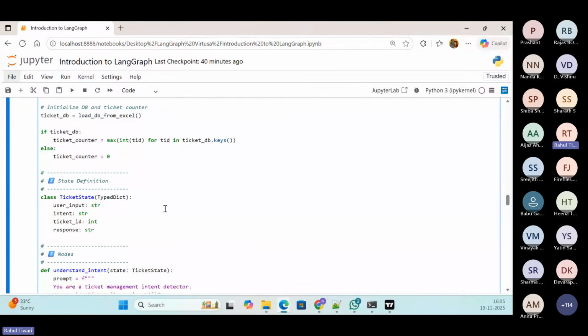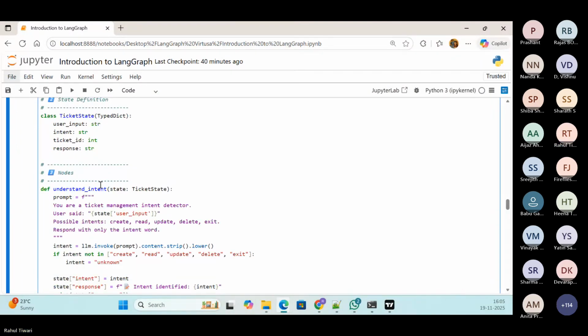Now here I am creating the nodes the way we created for the BMI, right? So BMI calculation was one node, label BMI was second node. So like that here also, we have the understand intent as one node.